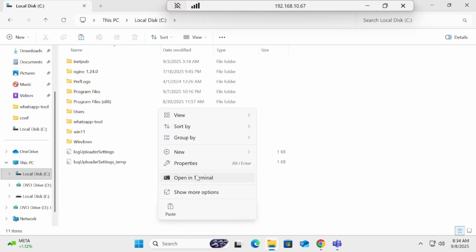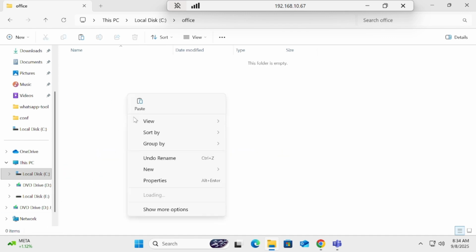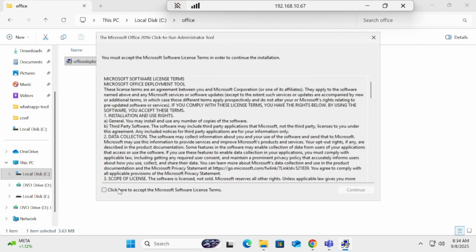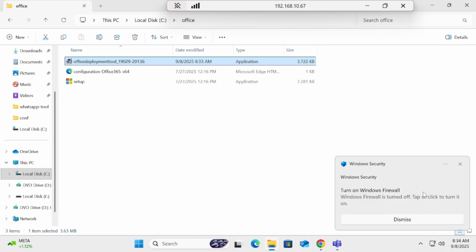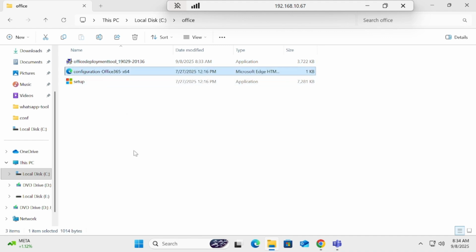Here we have to create a folder. Let's say Office. Now paste it and double click on it. Check mark, continue. Then you have to select the destination. We have to select the same destination. Click on This Computer, then C drive, then Office, and then OK. Once it is done, you have to delete this configuration file because we don't need it.